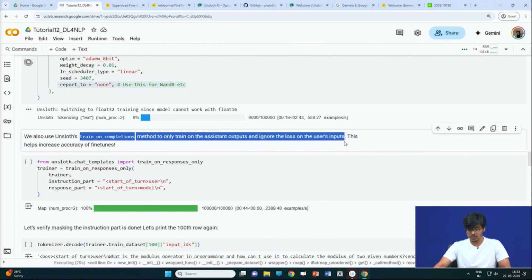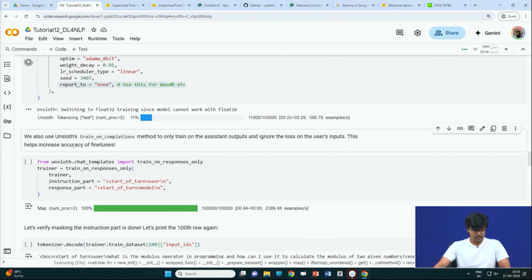We can use Unsloth's train on completions method to only train on assistant outputs and ignore the loss on the user's inputs. This helps in increasing the accuracy of fine-tuning.